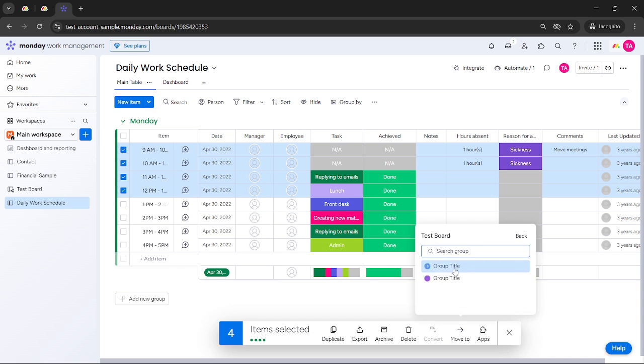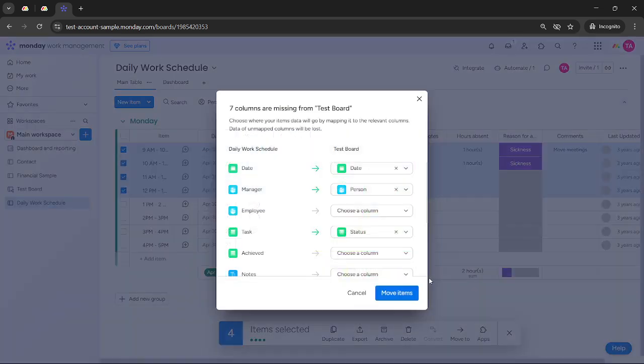If you see that the new board lacks required columns, don't worry. A pop-up will guide you through matching the content to the correct columns or offer the option to choose a column to match them accordingly. You also have the flexibility to add a new column entirely if your data structure needs it.